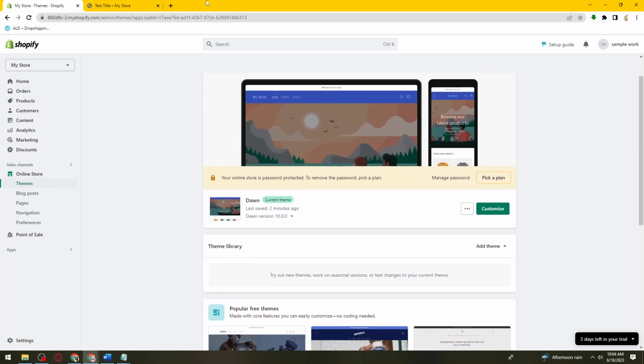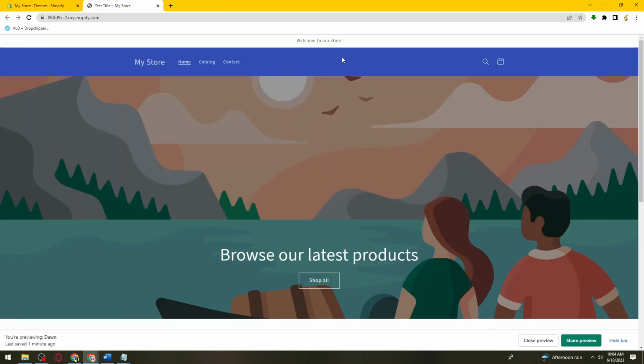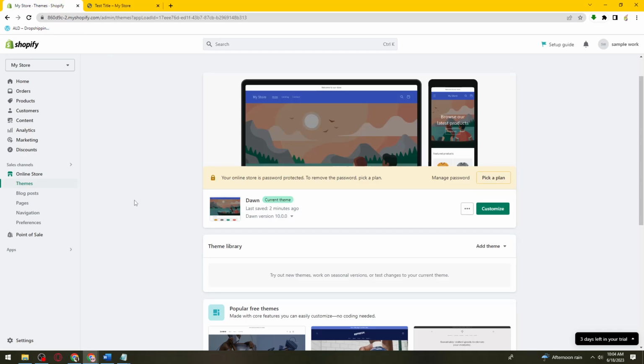But before we start, as you can see, my header is blue, or I don't know what color this is, indigo. So this color, okay? Now to make it transparent, click on these three little dots right here. Click on Edit code.